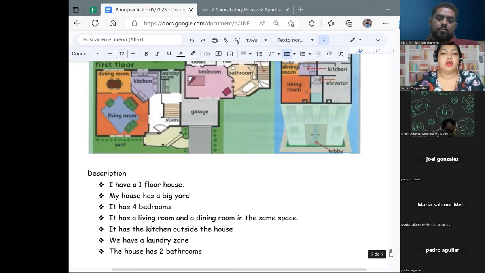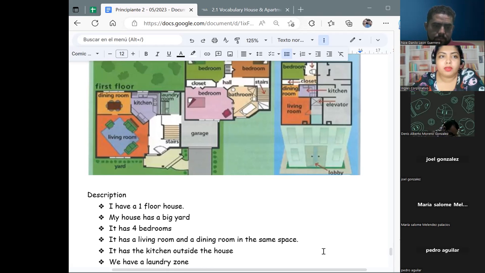Ahí está la descripción. I have a one floor house, una casa de una planta o de un piso. Then my house has a big yard, tiene un patio grande. It has four bedrooms, tiene cuatro habitaciones. It has a living room and a dining room in the same space. Tiene la sala y el comedor en el mismo espacio. It has the kitchen outside the house. La cocina está fuera de la casa.